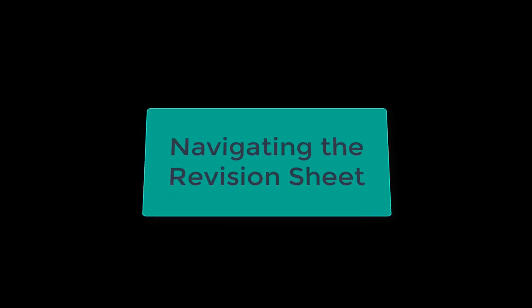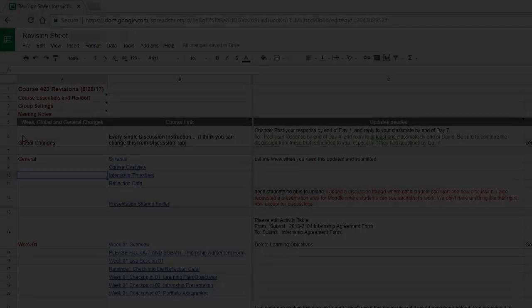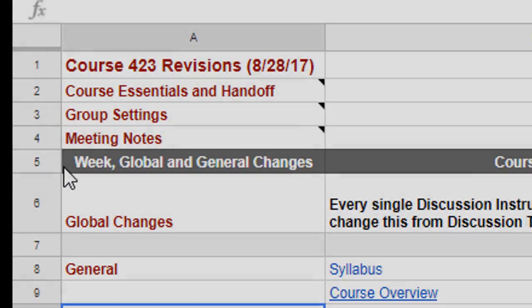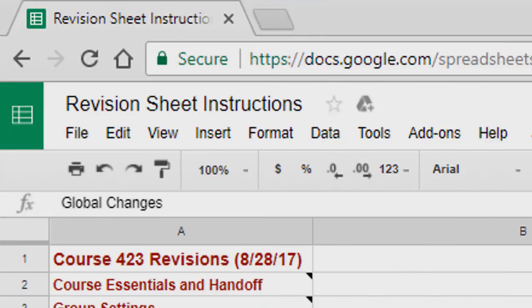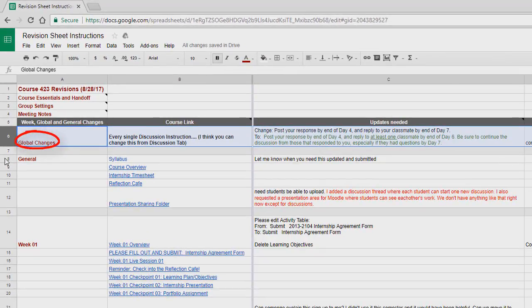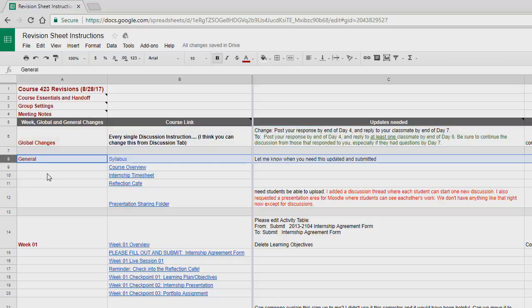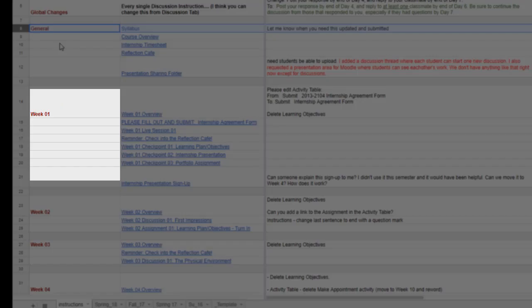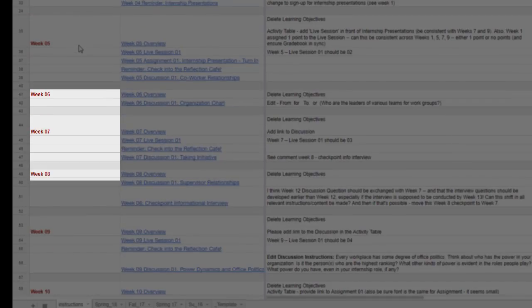Navigating the revision sheet. Column A is titled Week, Global, and General Changes. This column begins the identification of where the course needs updating. The global row is a place to put changes that need to be made in multiple weeks. The general rows are changes that need to be made in the general section of the course. Weeks are labeled Week 01 through 15 as reflected in the course.